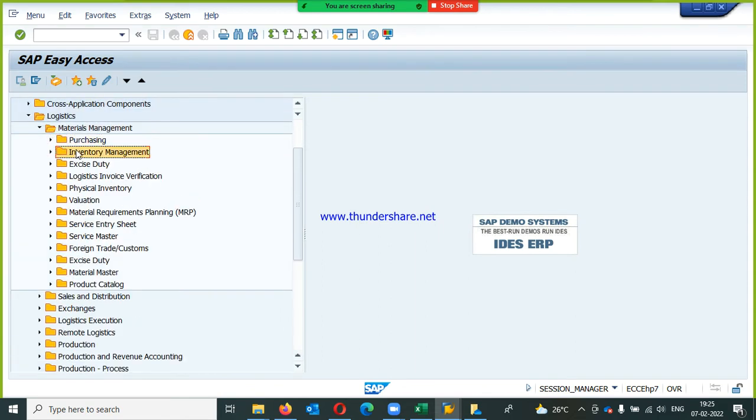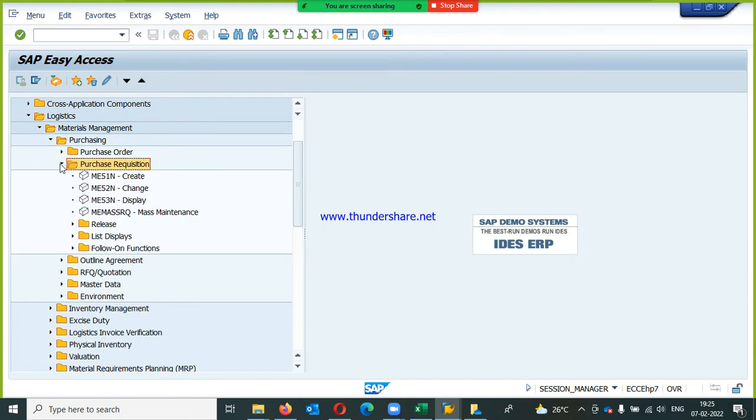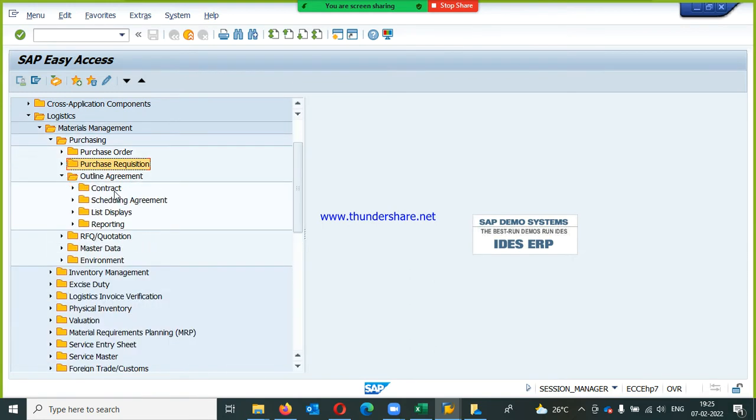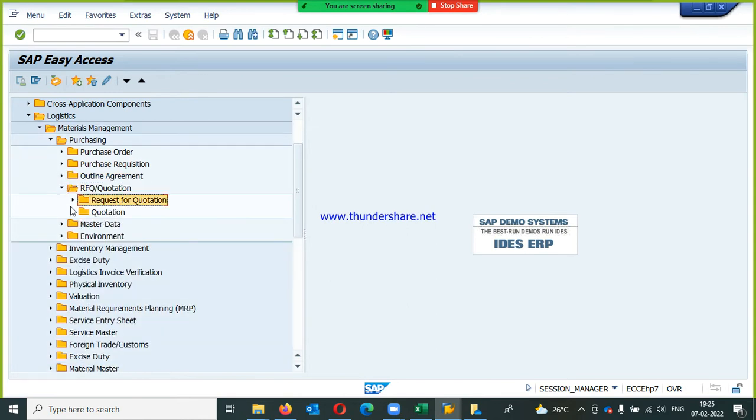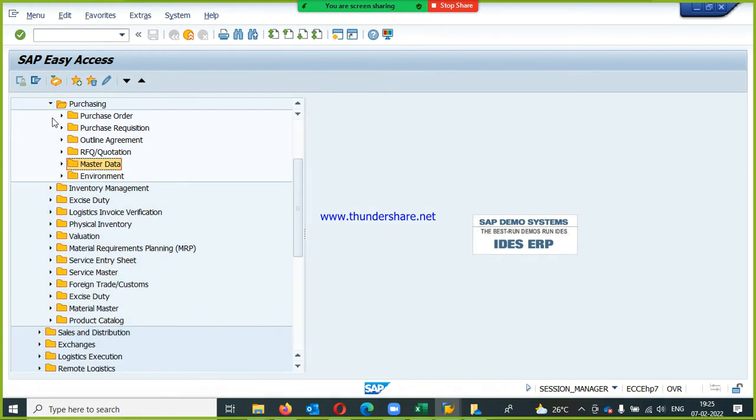in materials management, under purchasing, we have purchase requisition. So what is purchase requisition? Then outline agreement. Here we have contract and scheduling agreement, which come under outline agreement. Then RFQ or quotation, request for quotation or quotation like that. Okay, then master data like info records, source list, quota arrangement, vendors, conditions. So all of these come under master data.